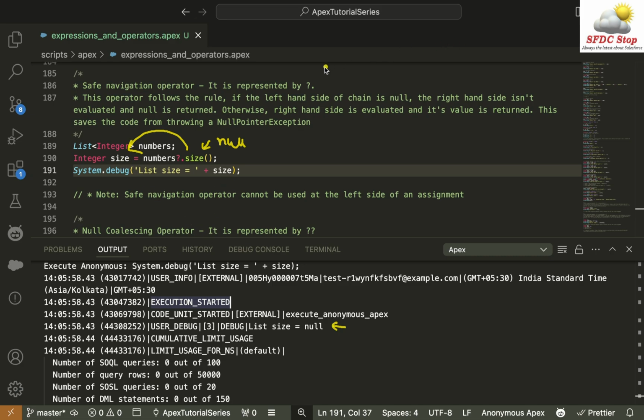So how does the safe navigation operator work? As we have written right here, if the left hand side of the chain is null, so let's say we have a question mark and we have a dot, right? So this is the left hand side and this is the right hand side. So if the left hand side is null, then the right hand side is not evaluated. So this whole right hand side won't be evaluated and a null is returned. So in our case, if we talk about numbers, question mark, dot, and then we have the size method. Okay.